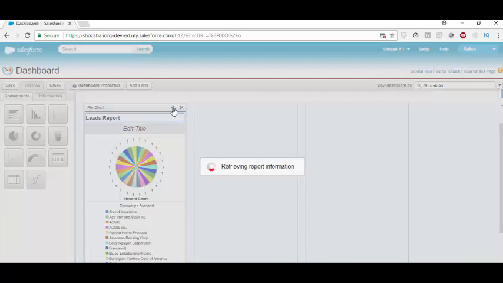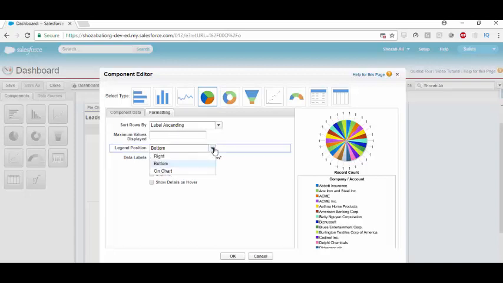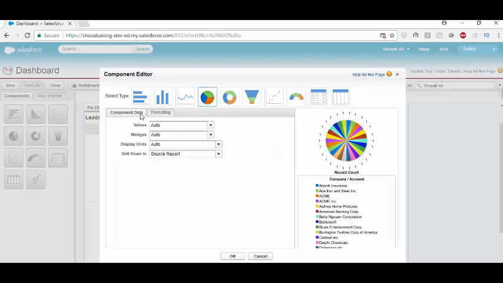and there's a setting button. You can go to the dashboard setting and you can change the formatting. You can sort rows by different values, legend position, and component data. You can choose values to record count and wages to company account. So this is how it works, and this is the component editor. You can use all the options on your dashboard, and you can modify your dashboard anytime you like.